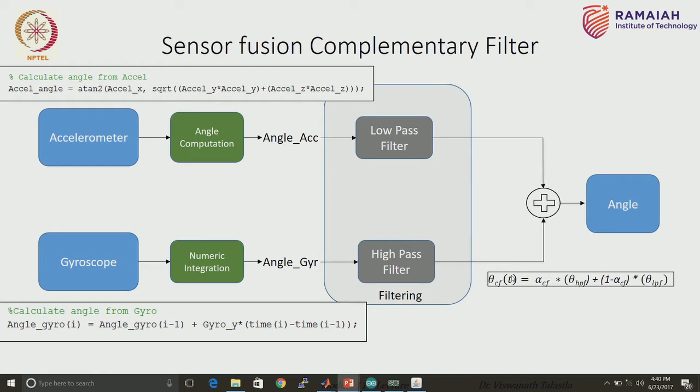So as discussed previously, the complementary filter's equation is as follows: theta Cf is equal to alpha, which is your filter coefficient of your complementary filter, into the theta of the high pass filter, which is the angle which comes from the gyroscope, plus 1 minus alpha Cf into the theta which comes from the angle calculated from the accelerometer. So these two are combined depending on the dynamics of the movement that we have.